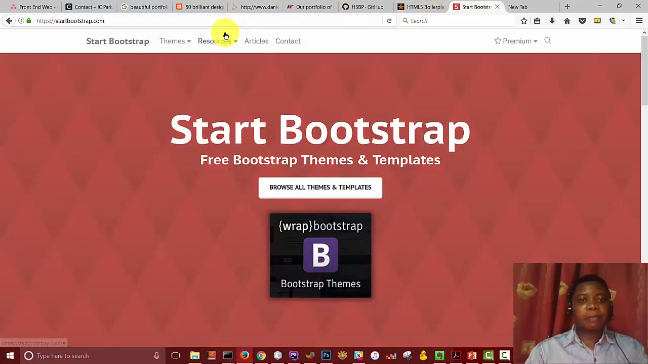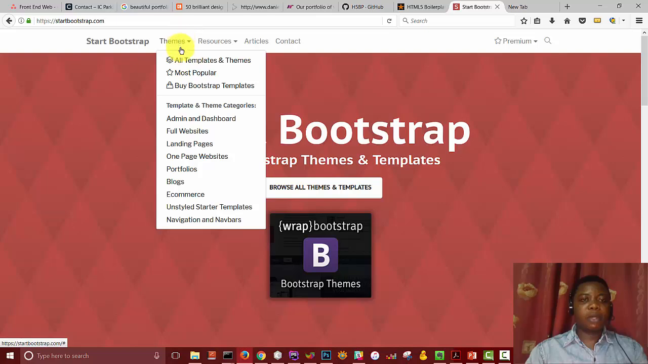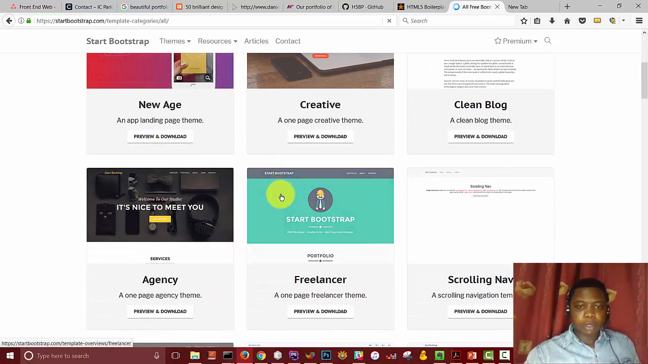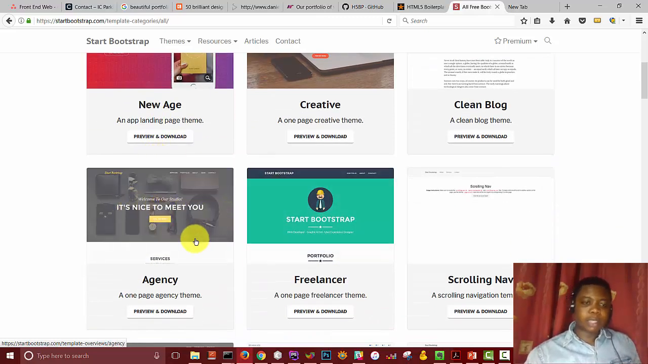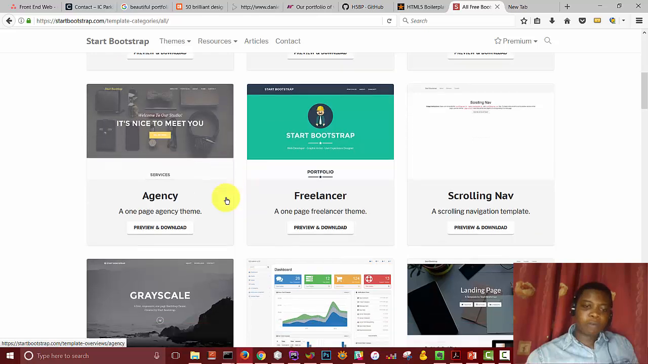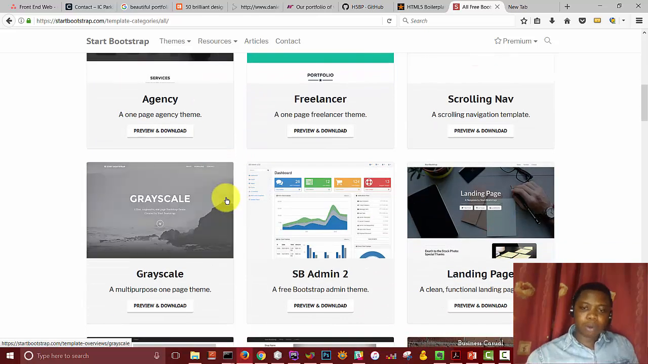So, themes, all themes and all templates. You see some quite nice ones. These are templates they've already done that you could just get started with instead of writing your own thing all over again.